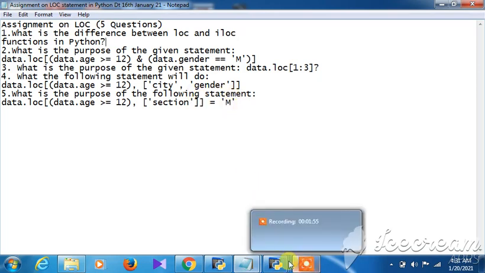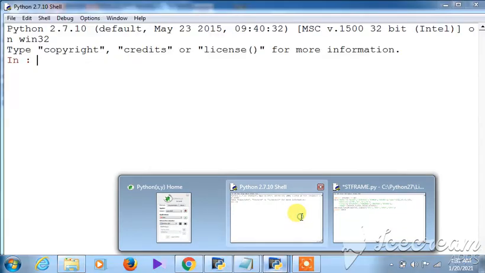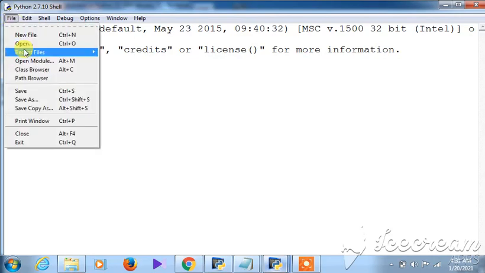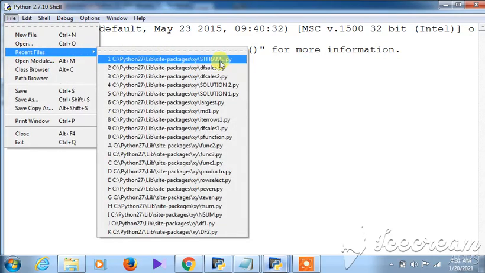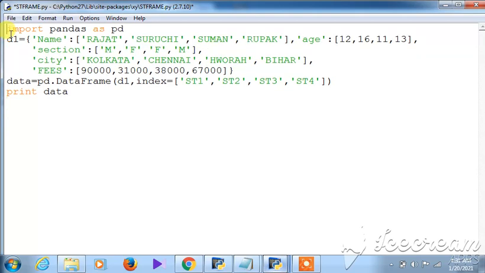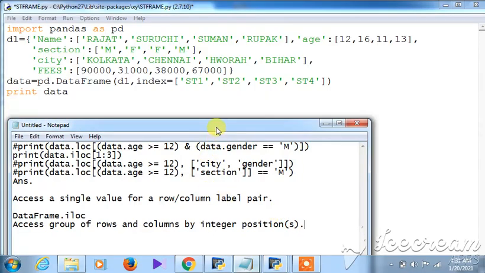Fine. Now let us go to the Python program. I am opening a particular program for it. I have saved the data over here and a data frame has been created. It is a sample data frame that I have taken in order to explain those commands that we have seen just now.